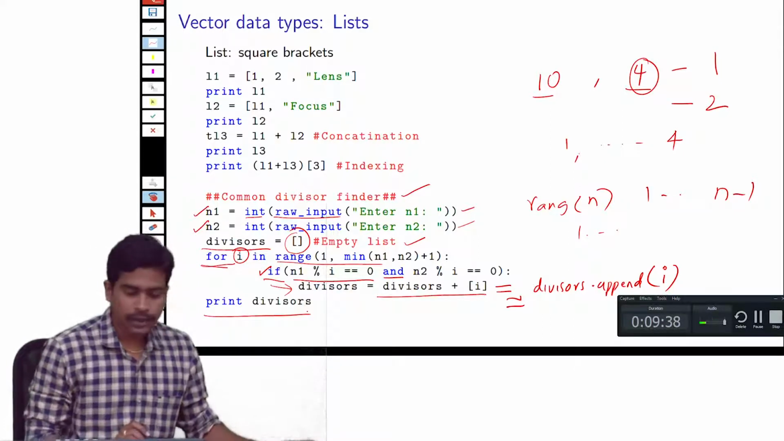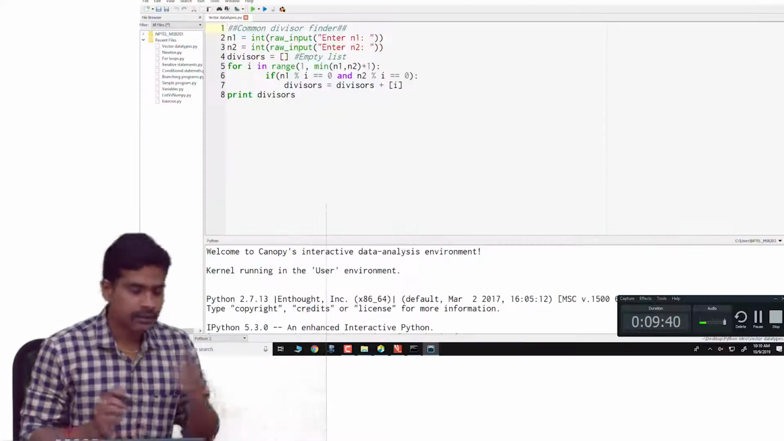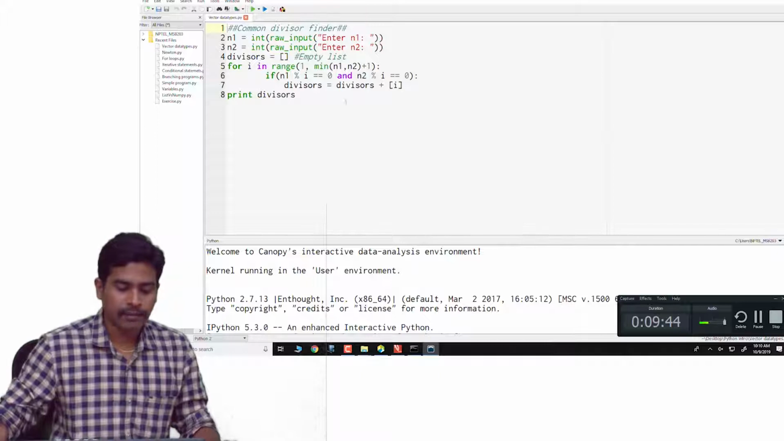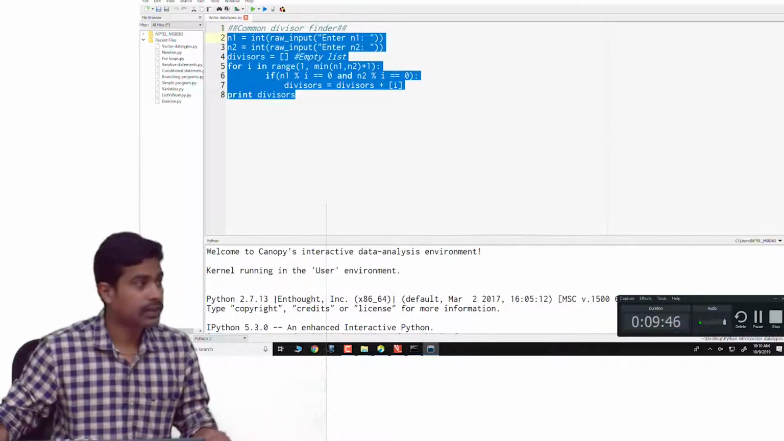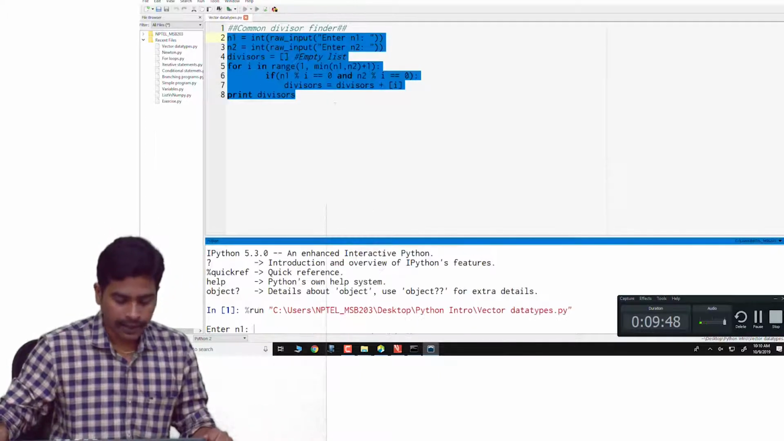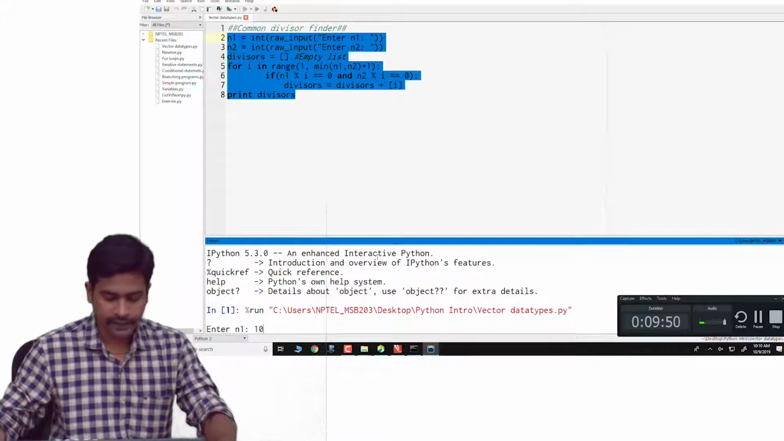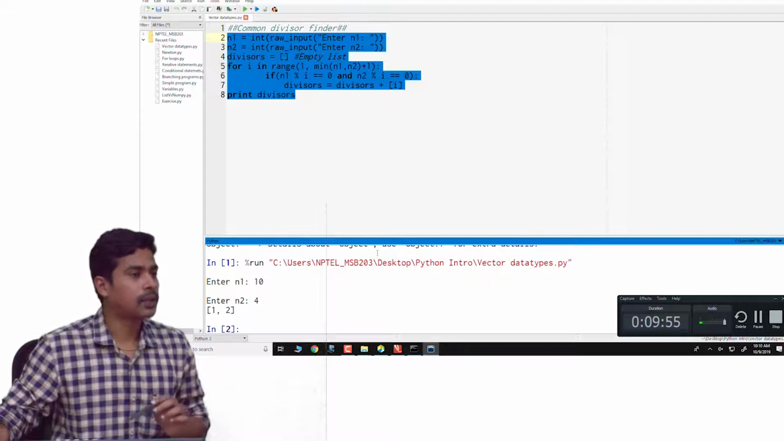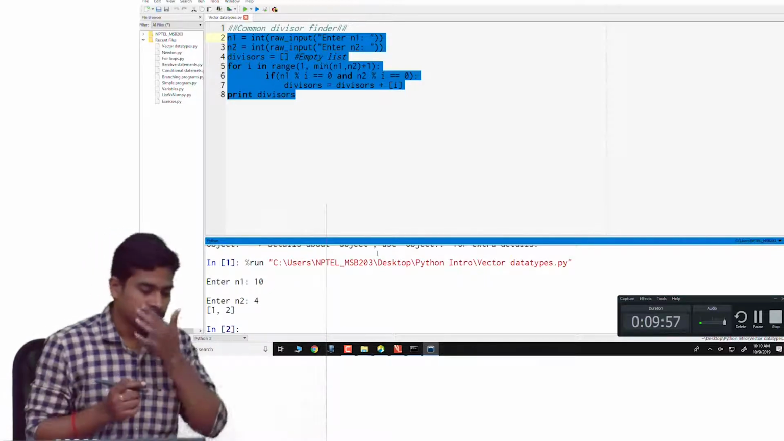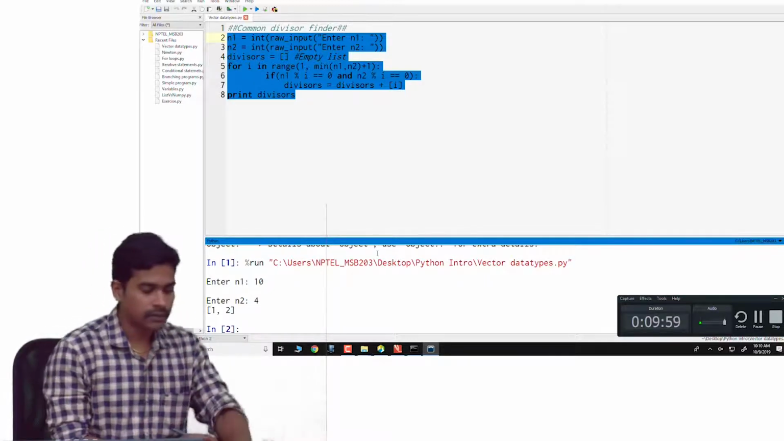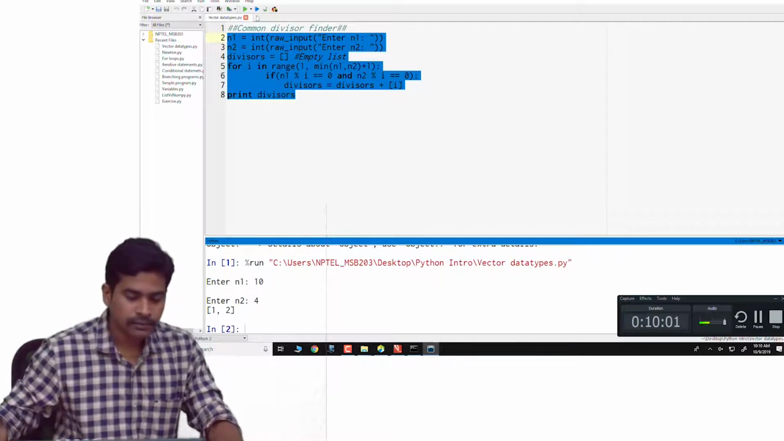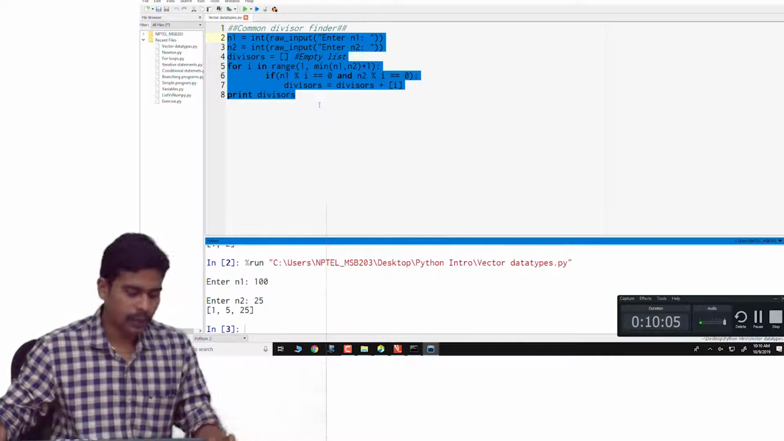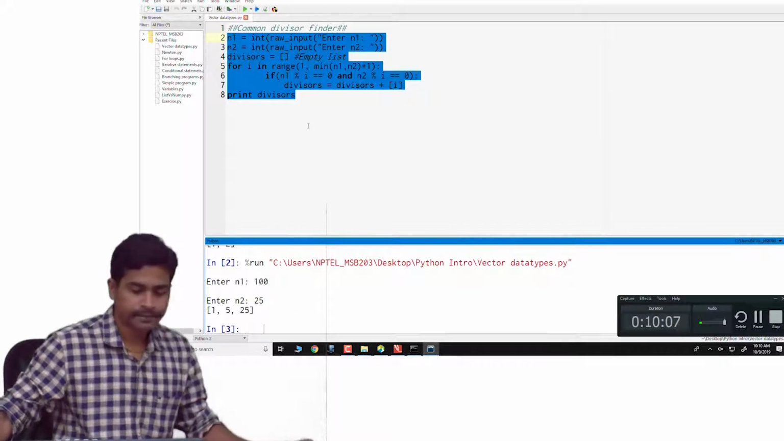Now let's go back to the Python Canopy editor. This is the same program that I have shown you in the slides. I am running it. Let's give the two numbers that we have seen, 10 and 4. Now it has printed the values 1 and 2. We can try a different set of numbers, say 125. So 1, 5 and 25 are the common divisors.